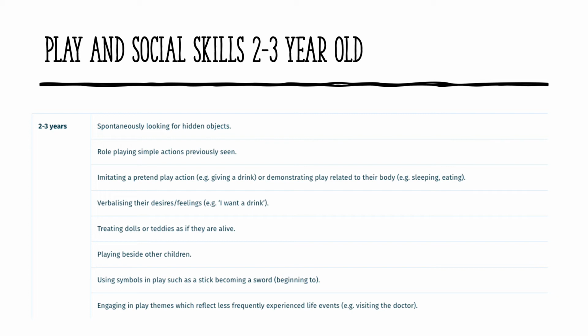They're probably going to be able to verbalize their desires and feelings. So, I want to drink. They might scream it at you, but they will definitely be able to verbalize it in some way. Their speech has advanced enough for that. They will treat their dolls and teddies as if they're alive. They'll talk to them and so on. So they'll do lots of that pretend play.